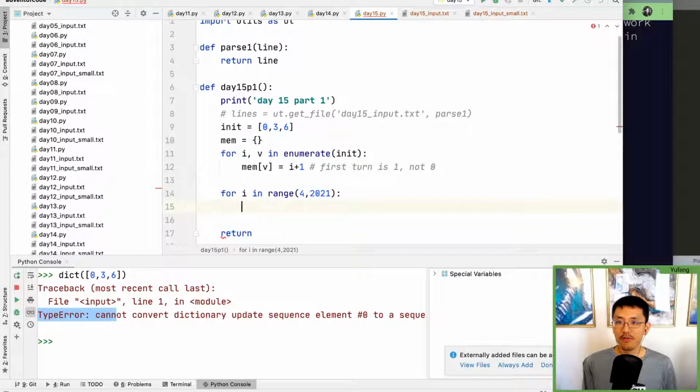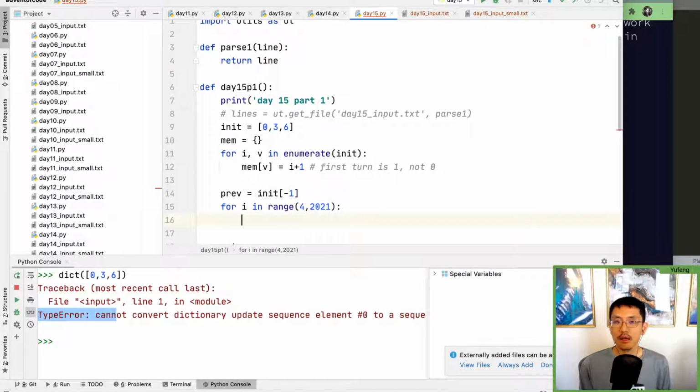For a range of 4 to 2021, each time we go through, all we need to know is the previous number that was spoken. So prev equals init at -1. And then we have to determine what to say next, which is based on memory get previous comma 0. And so this is the turn that it was last spoken on.